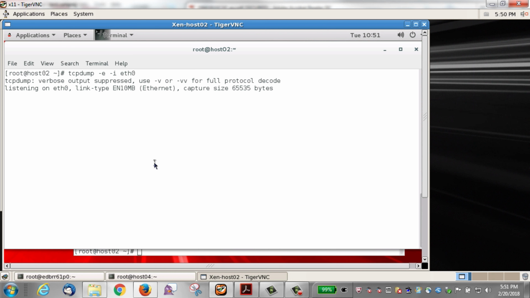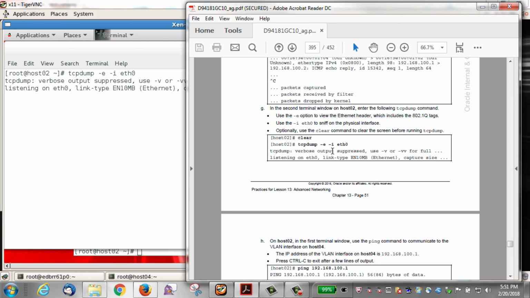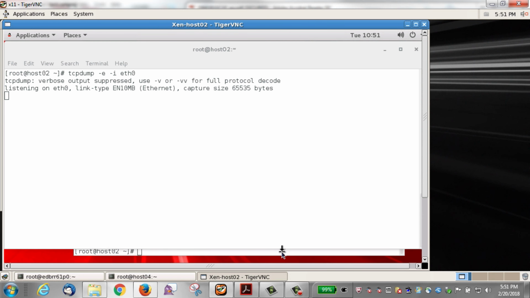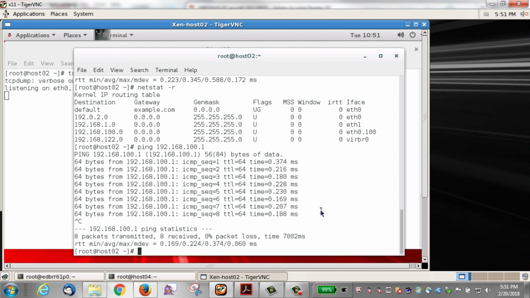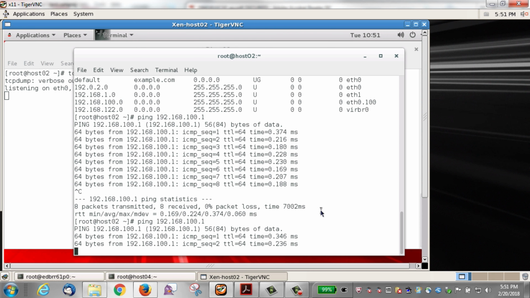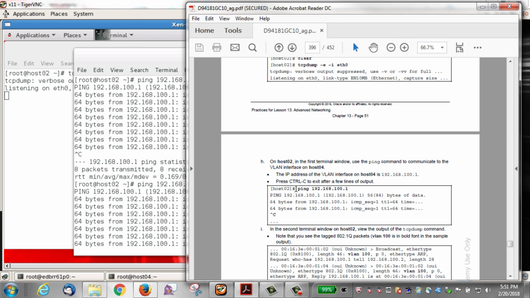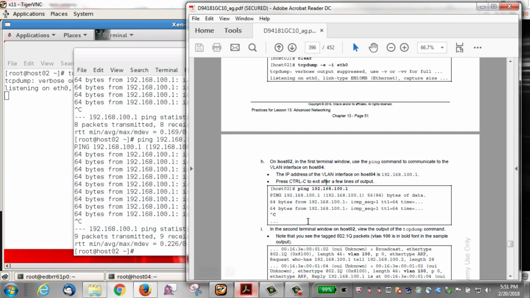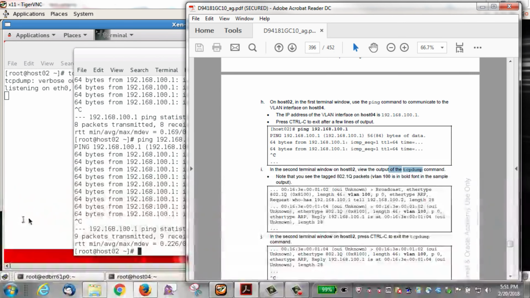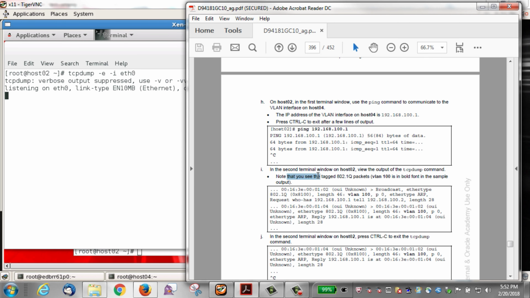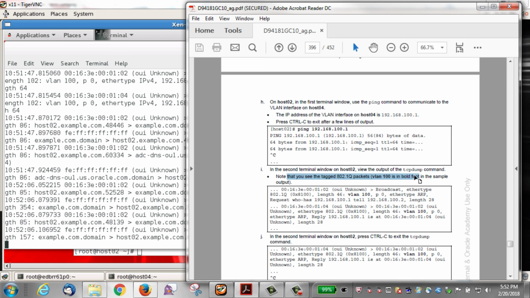So let's run that. And then we'll come back down here and run ping on our second window to generate some traffic, and press Control-C after a few lines of output. And in the second terminal window, we can view the output of the tcpdump command. And now we'll be able to see the tagged packets with VLAN 100.